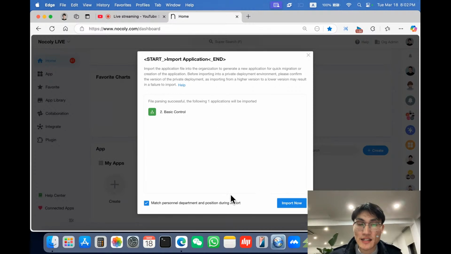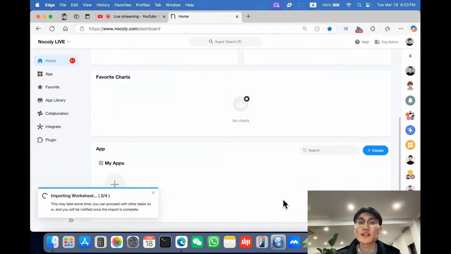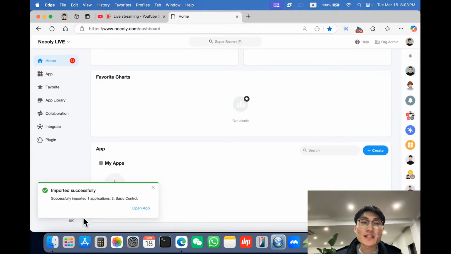Wait a moment. Here, one option is selected: match personnel department and position during import. If you set the personnel department or position information on NoColi HAP, then you can select this option. If you do not need it, you just unselect it. Now I unselect this one and I import. Wait a moment. Okay, imported successfully.